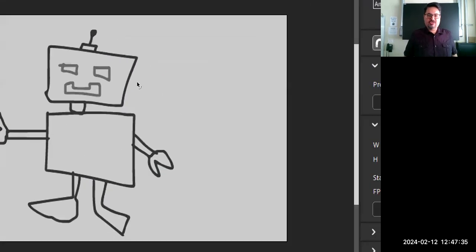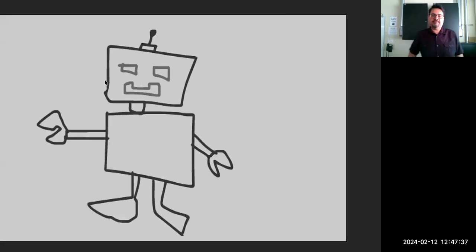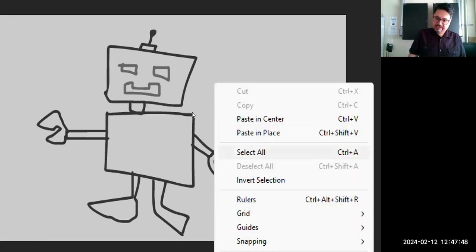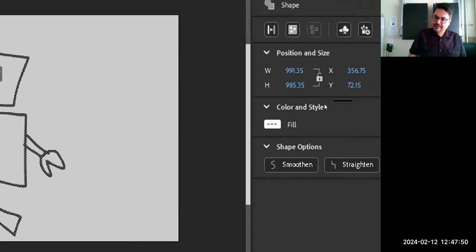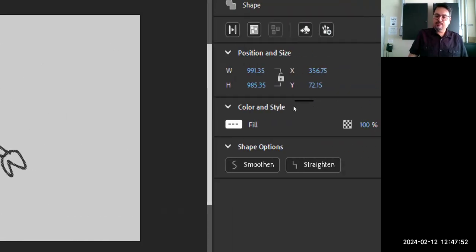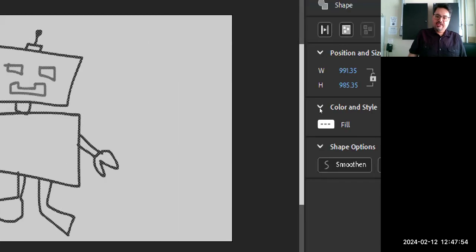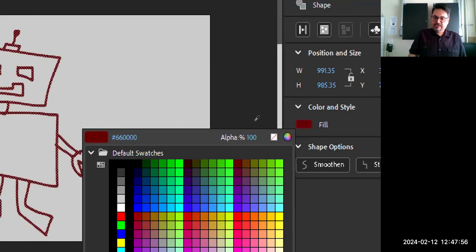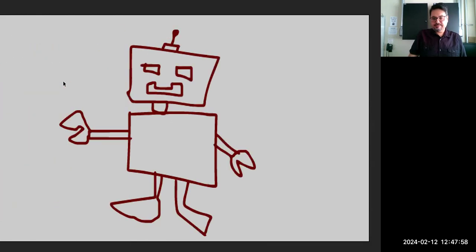Well, not everything changes, of course, because not every line is touching. So then now the eyes and the mouth have not changed because they were not selected. In a very simple case like this, doing the right click select all so that then I can go in. Now it says you've got multiple colors here. But once I've selected everything, then I can easily go in here and change the color to something else.